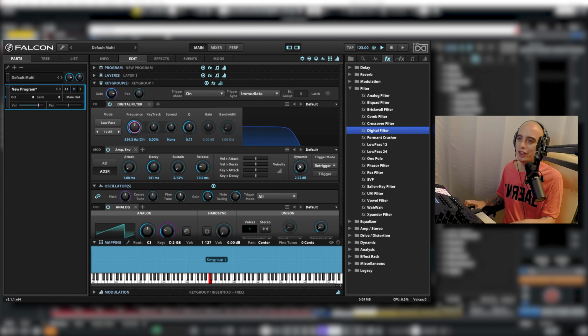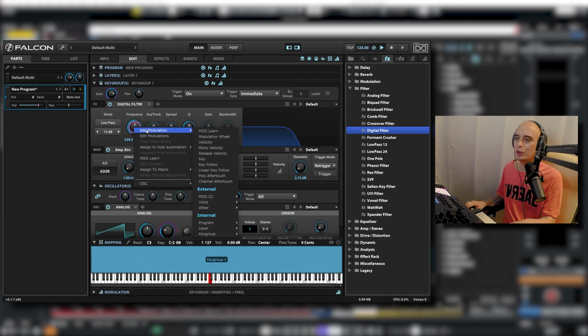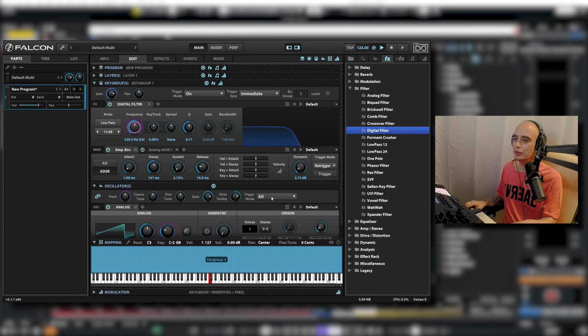So to achieve that, I'm going to go to frequency, right click, add modulation. And at the key group level, I'm going to choose an analog ADSR. See it's appeared here. I'm just going to click on it. And if I hit a key, we can now see the frequency dial responding to this ADSR. Let's turn down the sustain.